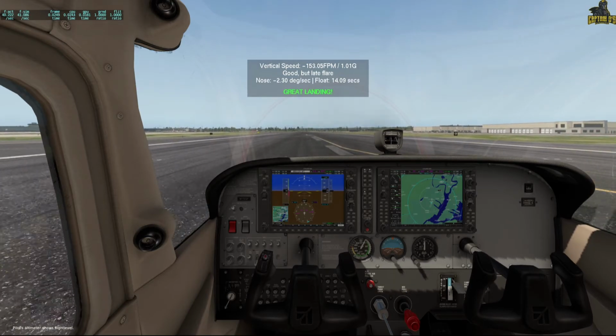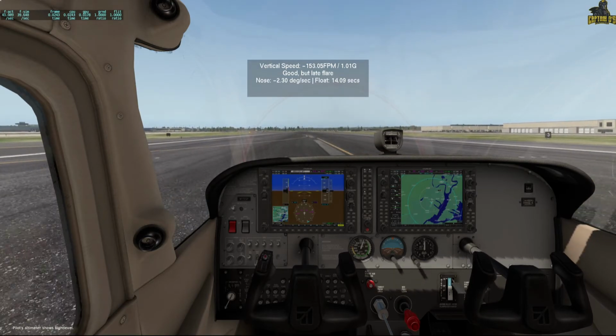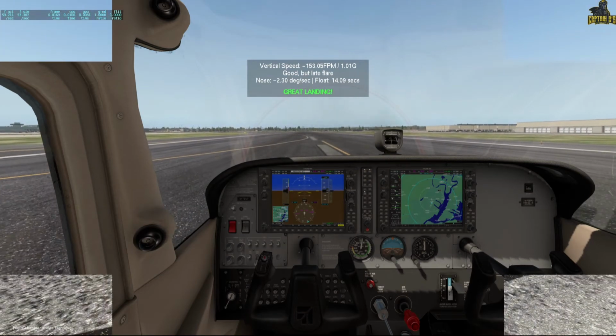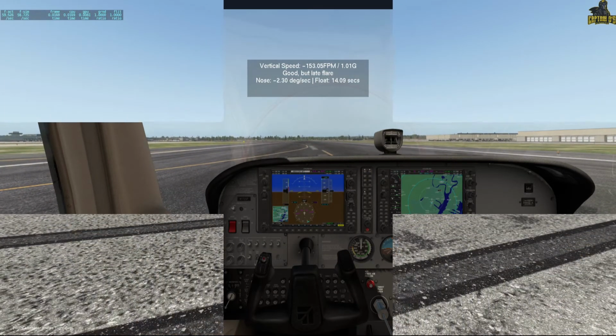Alright, on the ground safe and sound, and we'll reload at San Francisco. Yeah, that definitely seems to be the case.